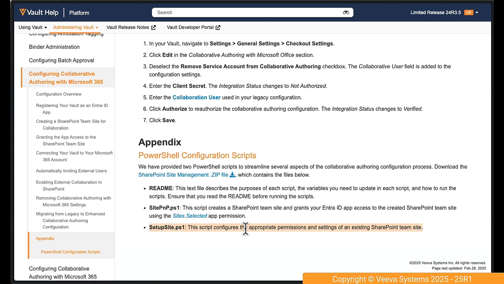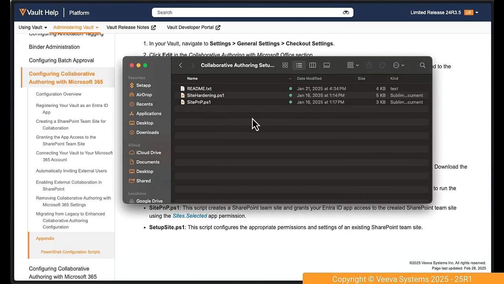It's already got all the necessary permissions in terms of the security hardening steps. But what I need to do is make sure that my app can use that Sites.Selected permission with my site. So we're going to focus on this script here. So here I can download the zip file. So here I've unzipped that file and you can see the 3 files here, the README, the site PnP script that we're going to use, as well as the site hardening script.